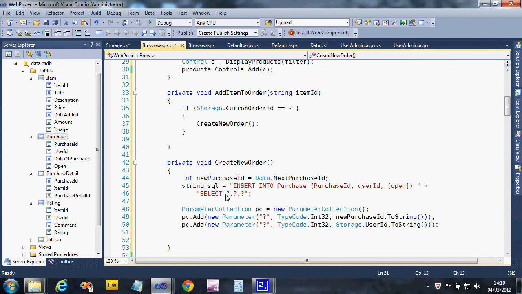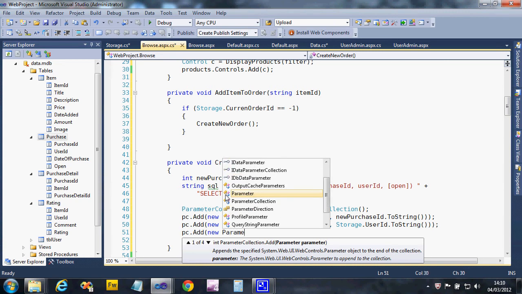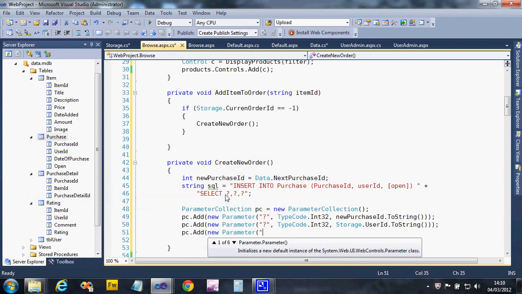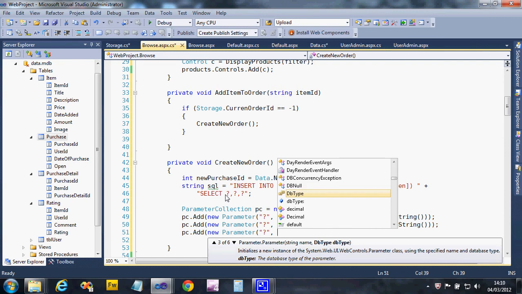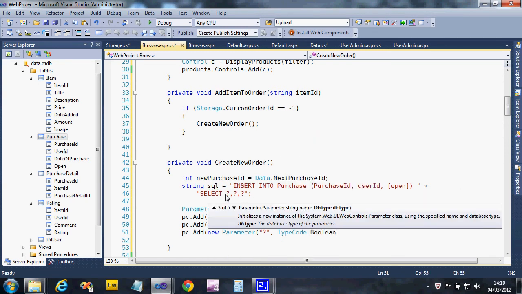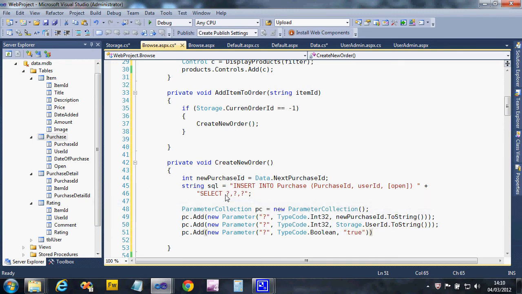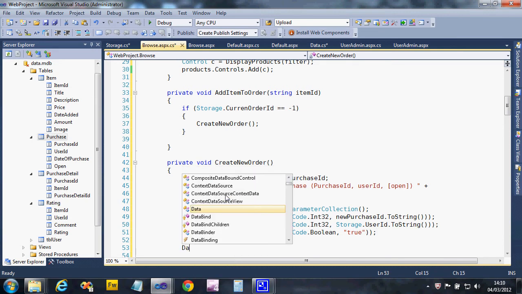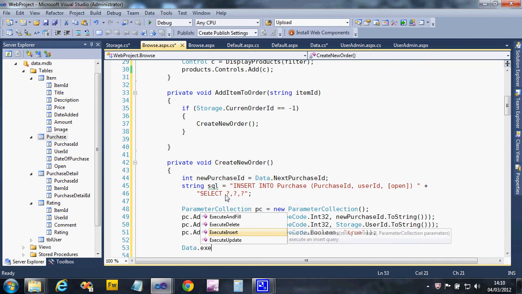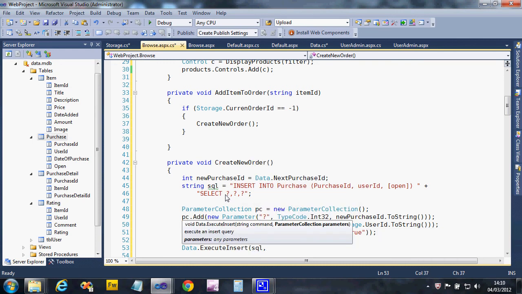And then the last one is this open thing. So if you haven't got anything like this, obviously don't add it, because it's going to break. I'm only showing you an example, remember. I'm not showing you how to do it for your system. This is just the basic functions. So that's a Boolean, and I'm going to set that to true to say that it's open. Then on the next line, data, execute my insert statement with that SQL and those parameters.